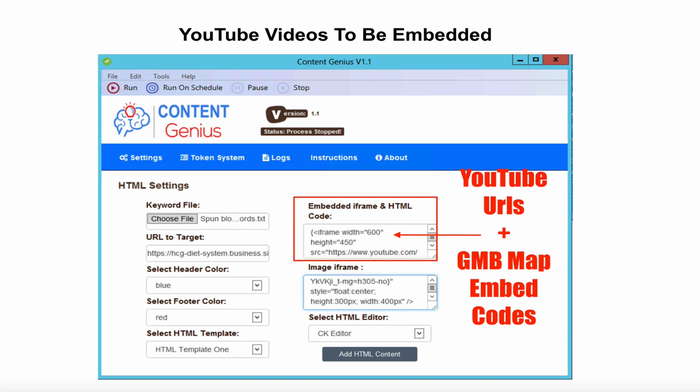Next, we will move on to the embedded iframe and HTML code. For the sake of this tutorial, we're using YouTube URLs as well as GMB map embed codes. Now again, you can put anything into this section as long as you can stick it into an iframe and it will embed it into the blog posts.